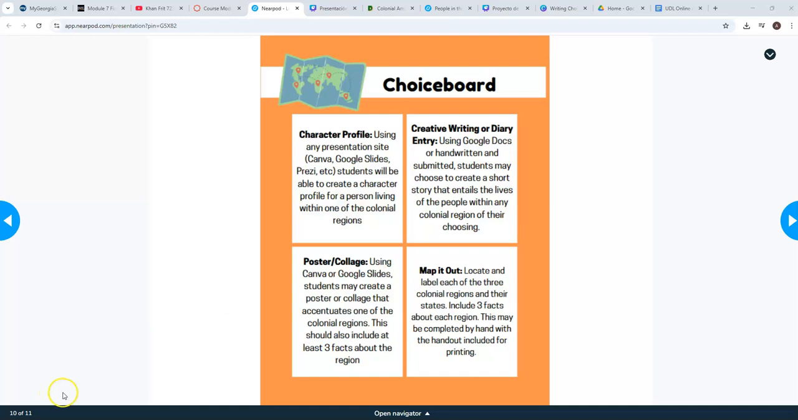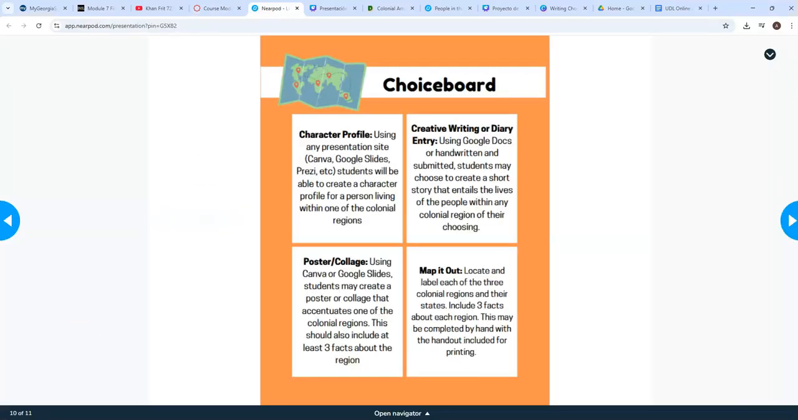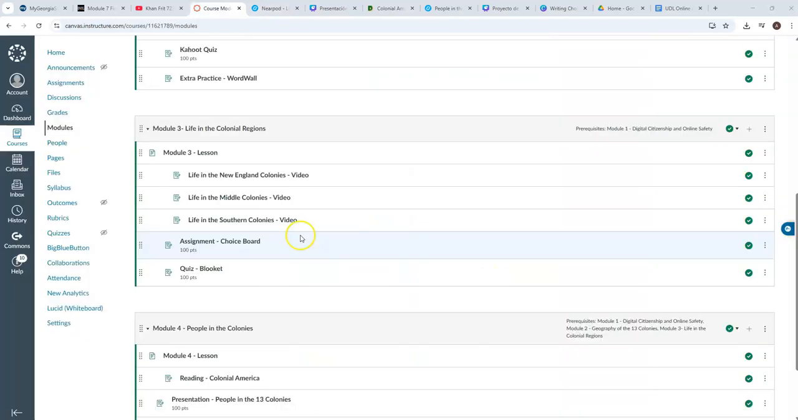This choice board is shown in the Nearpod and is also under the assignment choice board in the module. Students are able to pick the people in one of the colonial regions and create a character profile, a creative writing or diary entry, a poster or collage, or are able to map out the location of the colonies and give fun facts. In the module, I've also included videos of life in each of the colonies that go more in depth so that students have more research available to them for the assignment.